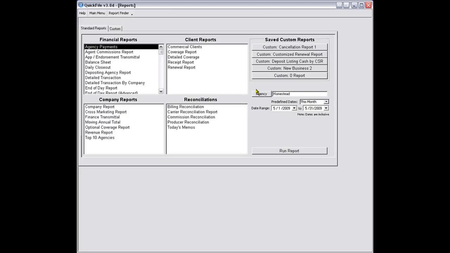As you can see over here on the right-hand side, I have the ability to run these reports based on predefined dates. I can select this month, or if I click on these drop-downs, we have what we call smart dates, and I can run all dates, last month, last year, so on and so forth.